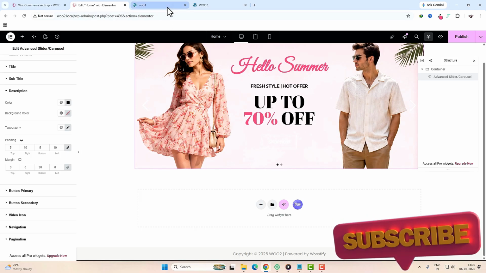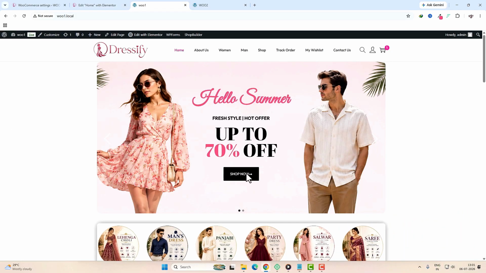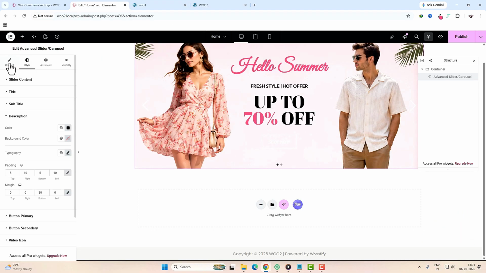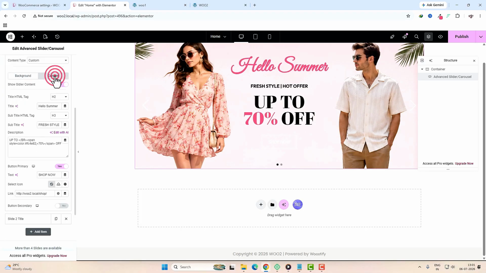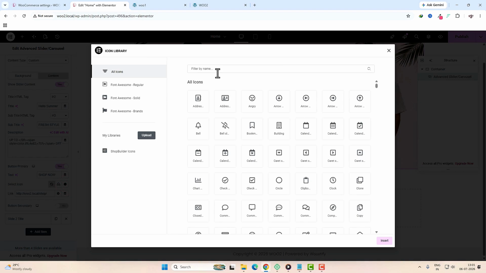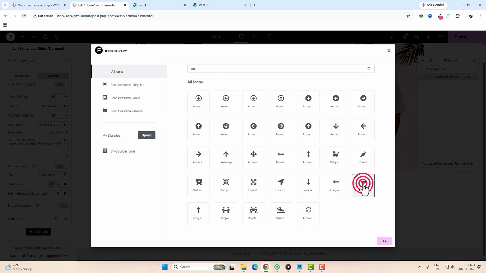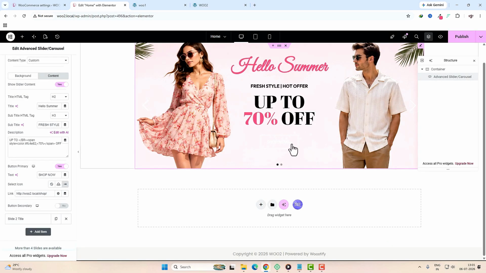Okay, I forgot one thing. I have to add this icon also after the shop now text. So let me do one thing. Come back to the content, and here in the content, here you can see icon library, okay? Click on that, search for the arrow. So here you can see this arrow. Click in the insert option. Okay, now this icon is appearing here.